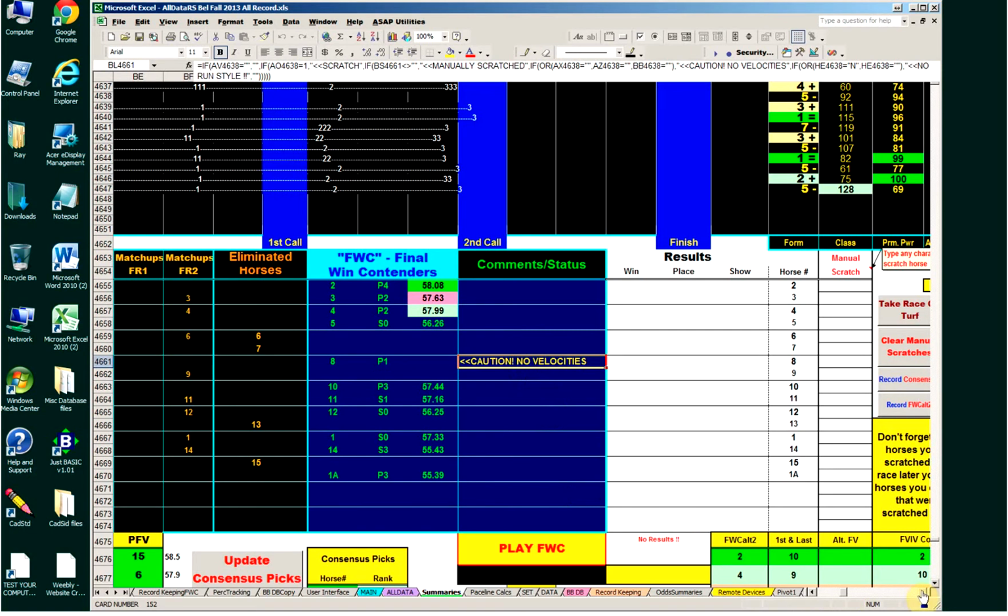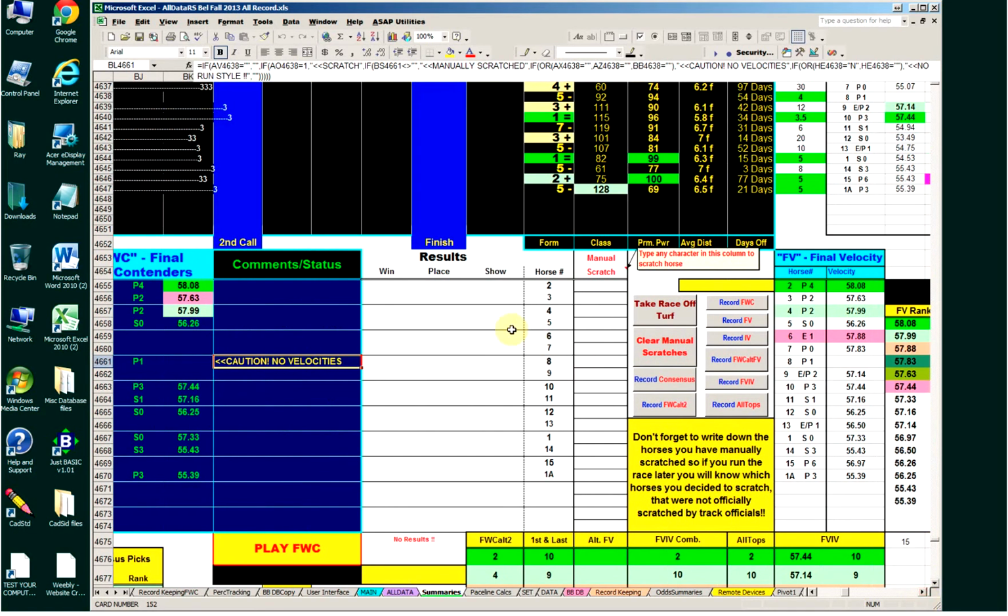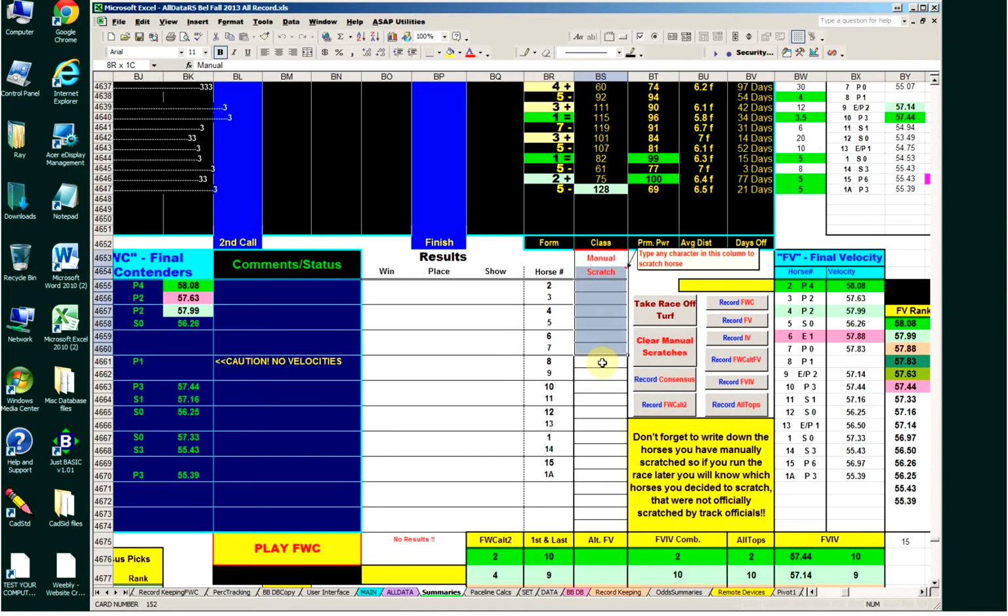The next area is the results. If we import the results, the payouts will be shown here on the same line as the horse who earned those payouts. Win, place, and show. And the horse numbers again. To the right of that is your manual scratch column. To scratch a horse, just click next to the horse in this column and type any character, it doesn't matter, and click out. It will take that horse away.